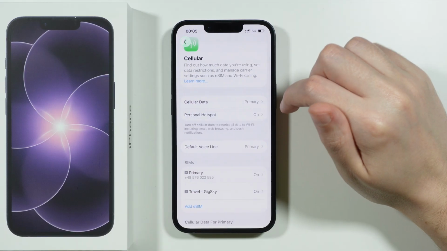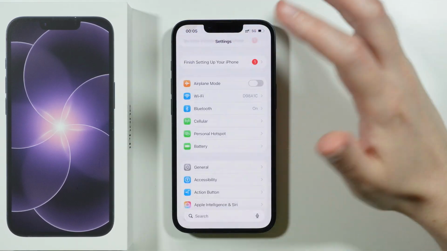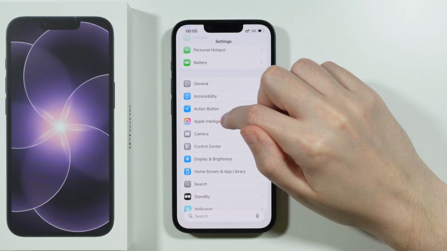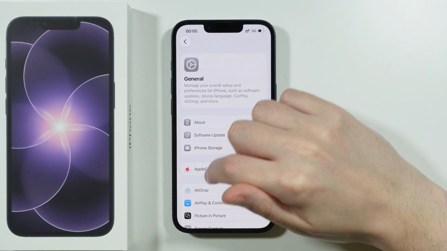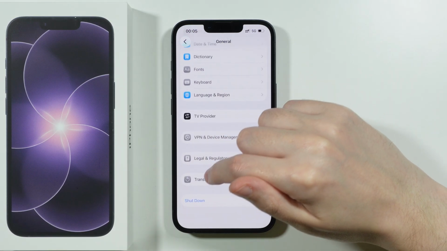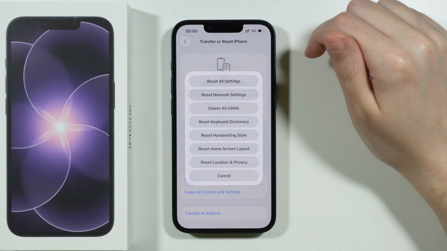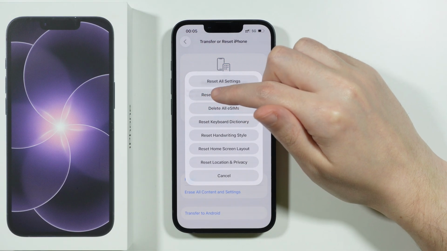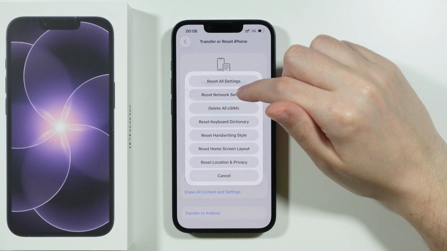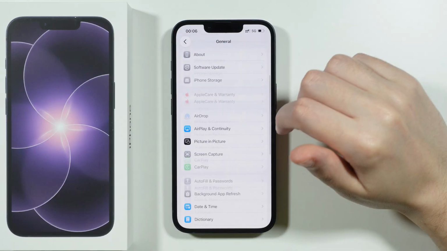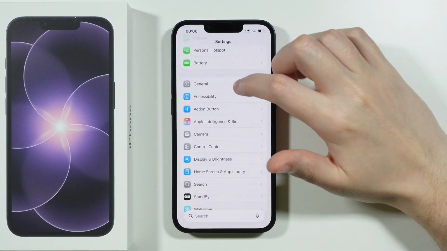And since we are using the cellular data or mobile data, one thing that I can also recommend you to do is go to General. Then over here we're gonna proceed to transfer or reset iPhone, and then over here go to reset. And here you should be able to find reset network settings option. This of course resets all network settings, not only the cellular data but also Wi-Fi, for example.